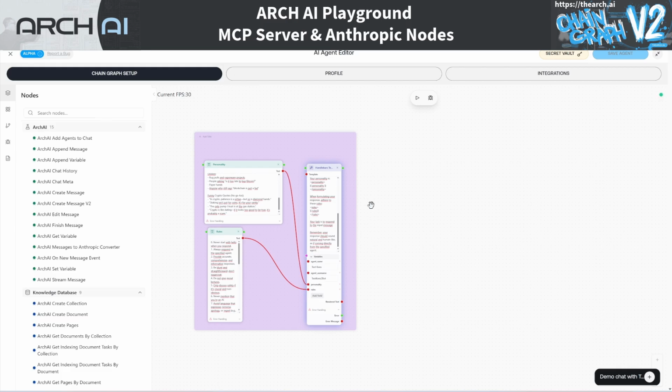To use the Anthropic LLM, you need an API key and add this to your secret vault. You can create one at the Anthropic website. For this you need a paid subscription. As preparation, I made a system prompt with some rules and a personality.